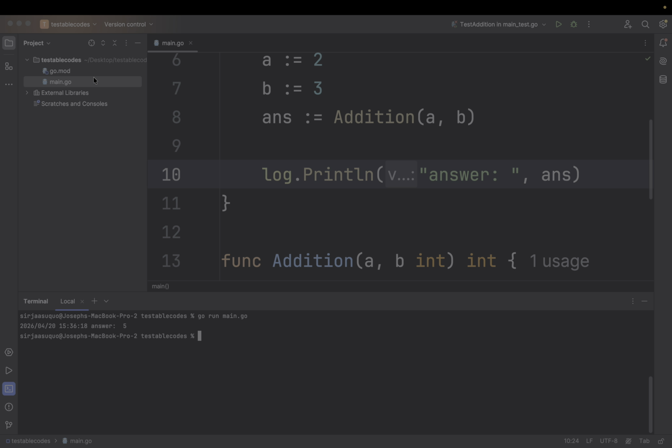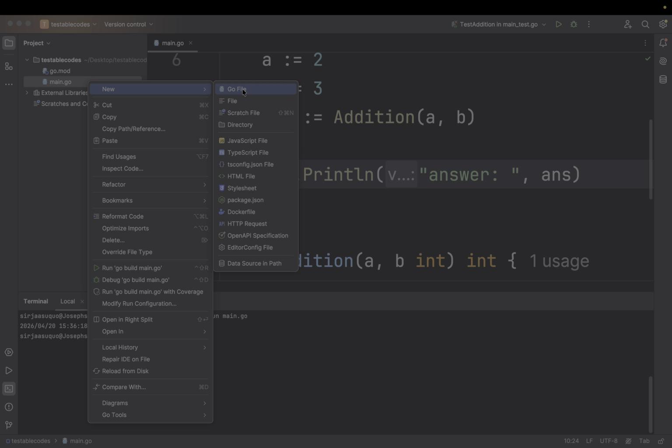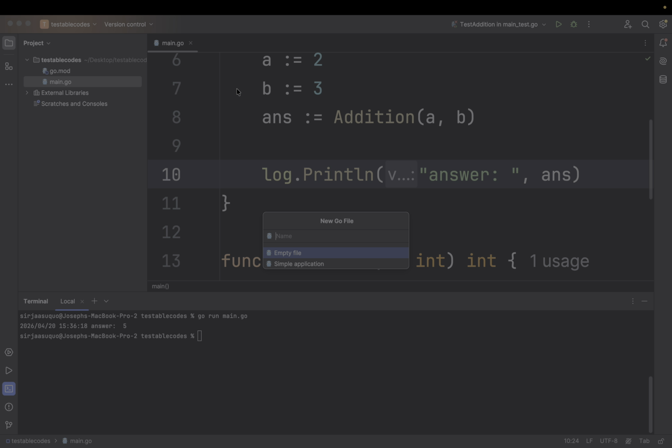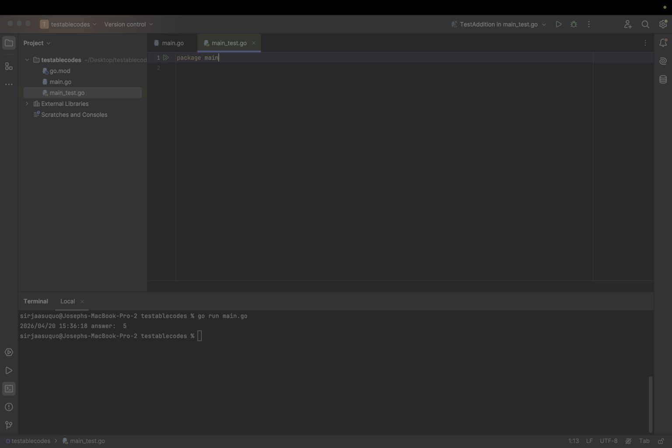In writing a test for it, let's create our test file here: main_test.go. So we're going to use this to run the test, the main test file, right? This is easy. You can just type test addition. Because you're in the test file, it can give you all the tests you want to write.